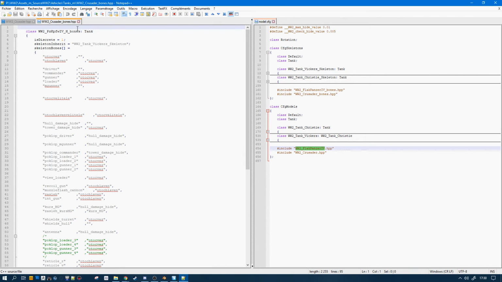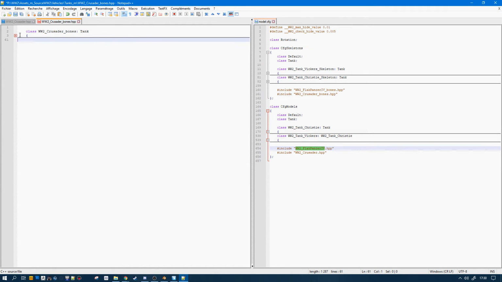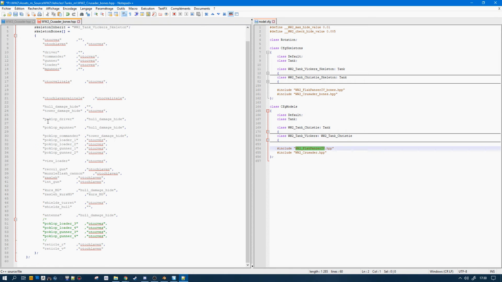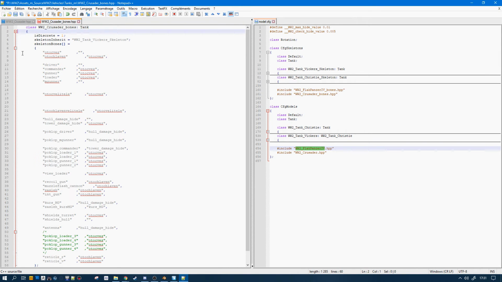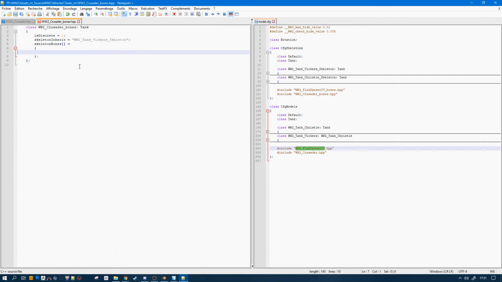The bones now, I want to rename this Crusader Bones. Remove the Flag Panzer again. Okay, and we are going to kill this, and we are inheriting from a Christie skeleton.